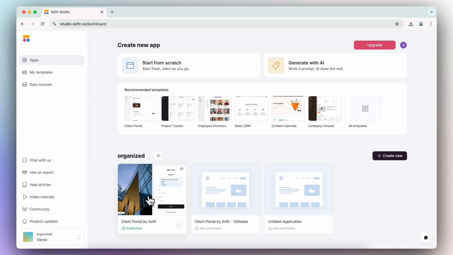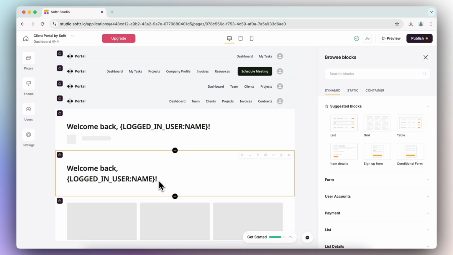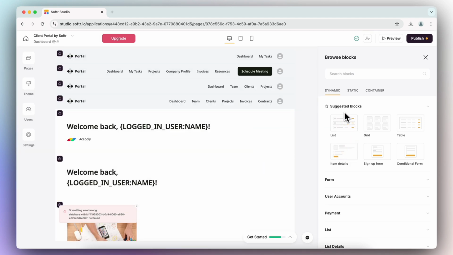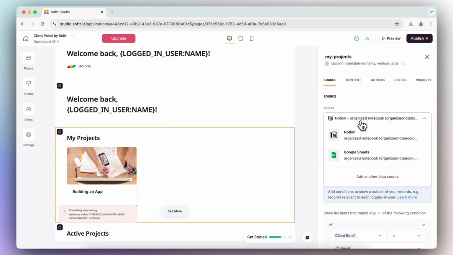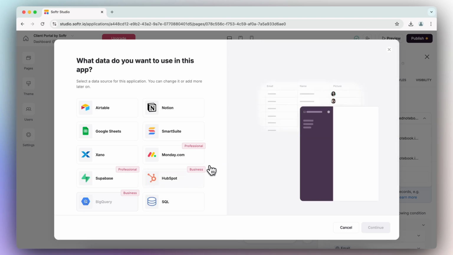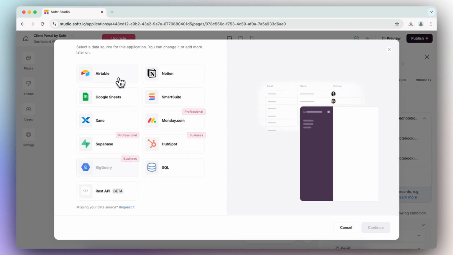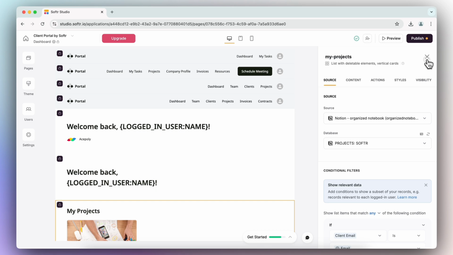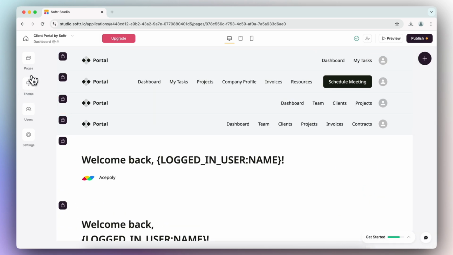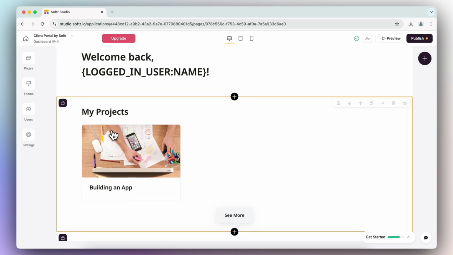So if I, for example, click on this one, which is a client portal, you can actually connect your source to many different things. So here it's connected to Notion, but you could connect it to everything here. So there's Airtable and all kinds of things. So in that sense, it's a very versatile tool. With the case of using Notion, it could be pretty overwhelming for people who haven't used this before to get started. They do have templates that you can start with, and in this case, this is one of the templates.